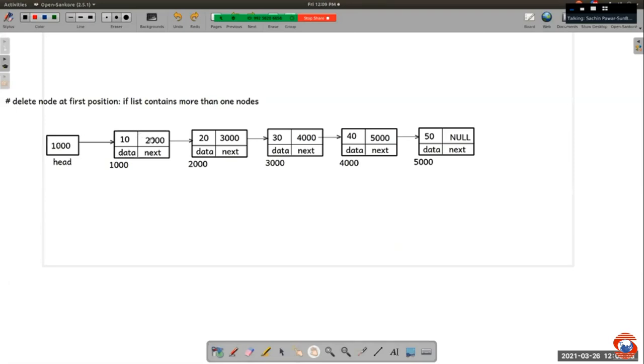Is head arrow next equal to null? No. It means the list contains more than one node, and hence control comes inside the else part. Control will come inside the else part, right? Now in the else part we have to think about how we can delete this node.